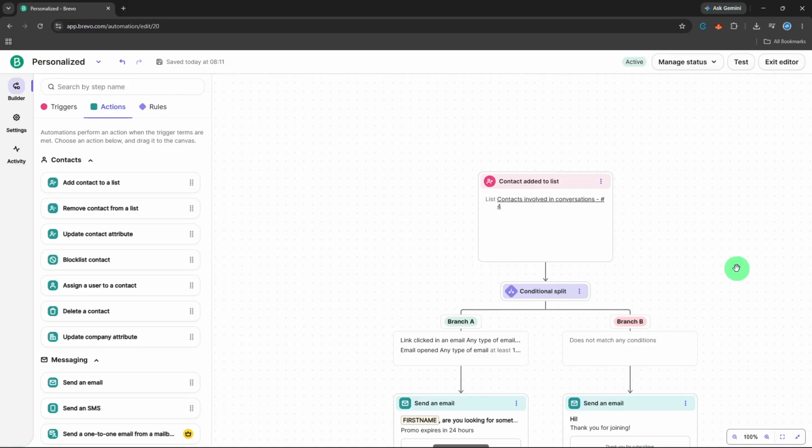To keep it healthy, check the automation logs under the More menu every few days. You'll see exactly which contacts pass through each branch and spot any unexpected drop-offs. Tweak the condition if you notice a whole segment not catching, and remember to test again after any change. Your Brevo automation now reacts intelligently to who your contacts are and what they do.